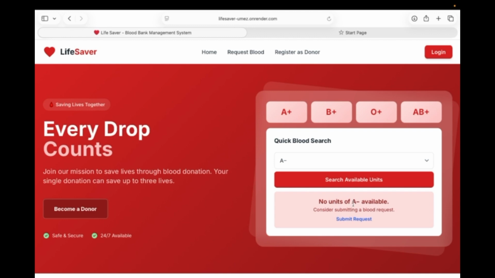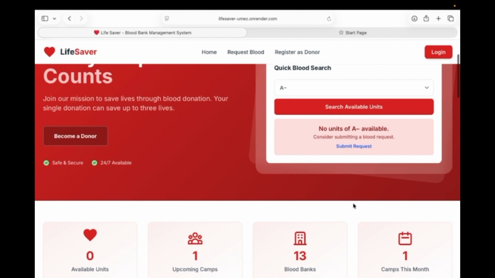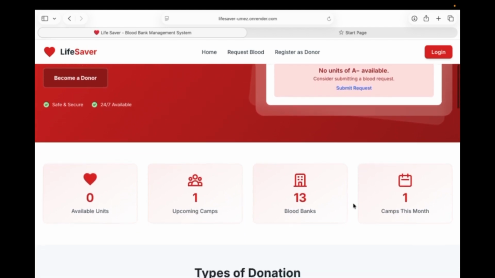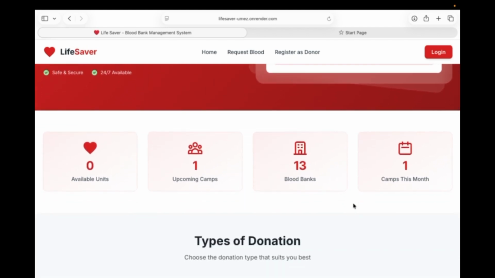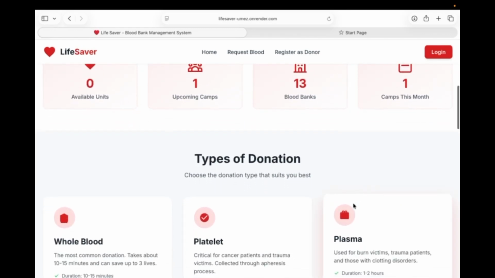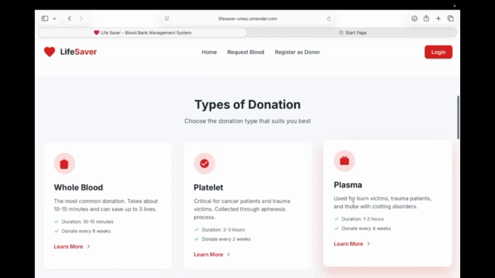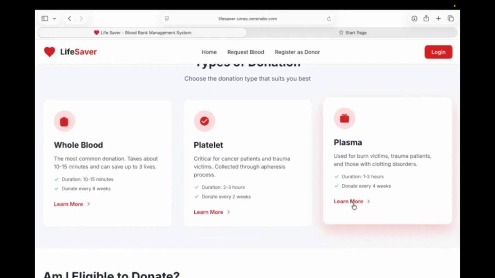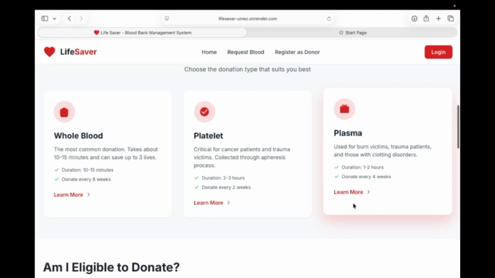The whole website has been created in such a way that if we have any available units of that particular blood group, it's going to showcase on the very first end. Later down, it's just going to reflect your search and upcoming activities. It also showcases the type of donations which you can do or request from the website.